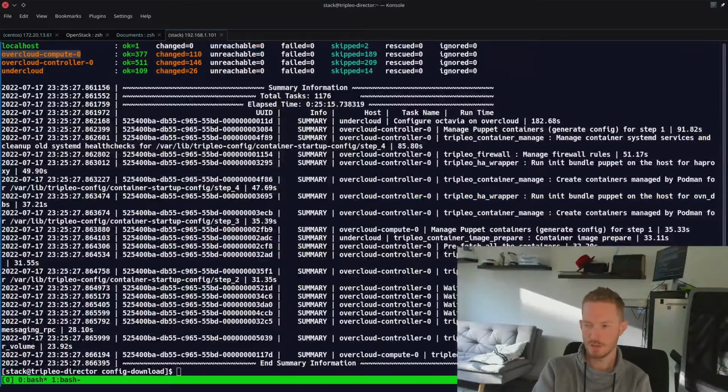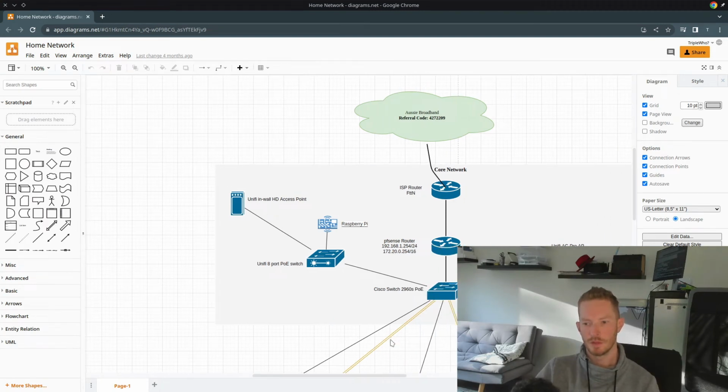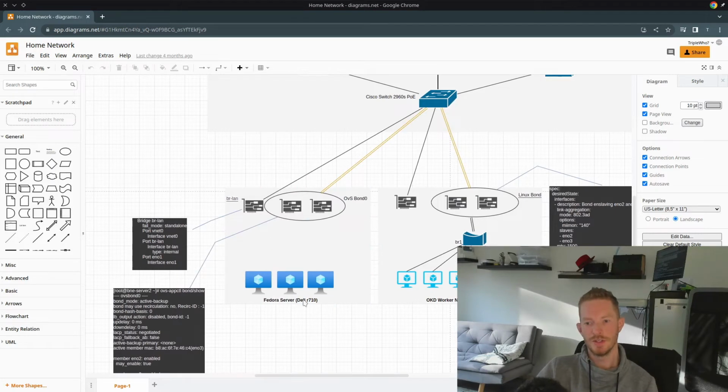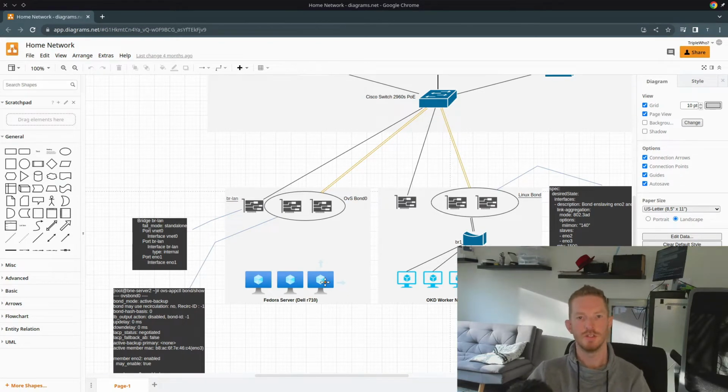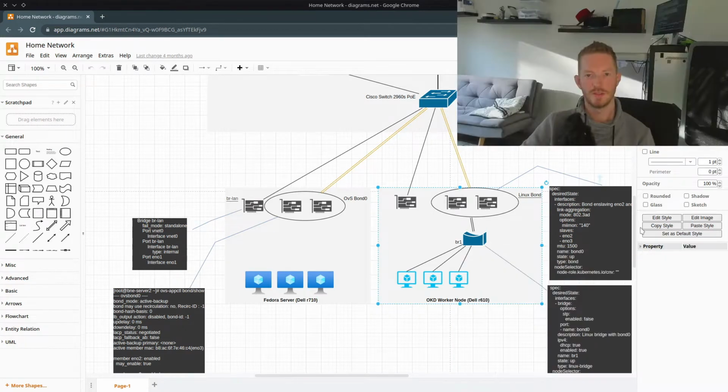So if we go back to my network diagram here, we scroll down. What we're doing is this node here will now be the OpenStack standalone node. So it's using the standalone role, which contains all of the controller services plus the compute services, just so I can run virtual machines there as well as the controller stuff. Then this node over here, the R610, that will be the compute node now.